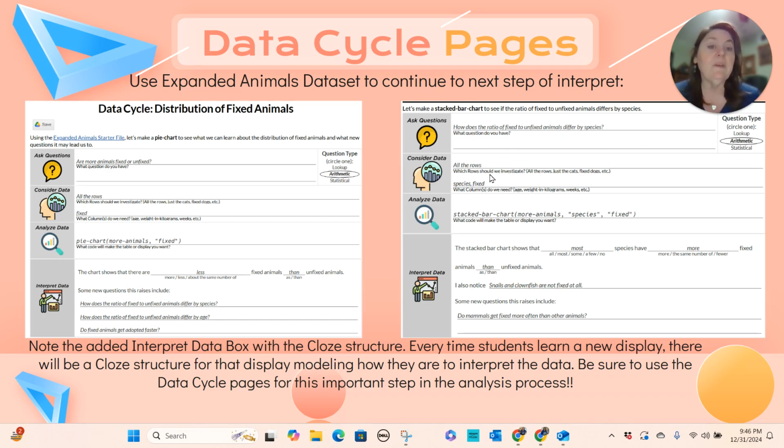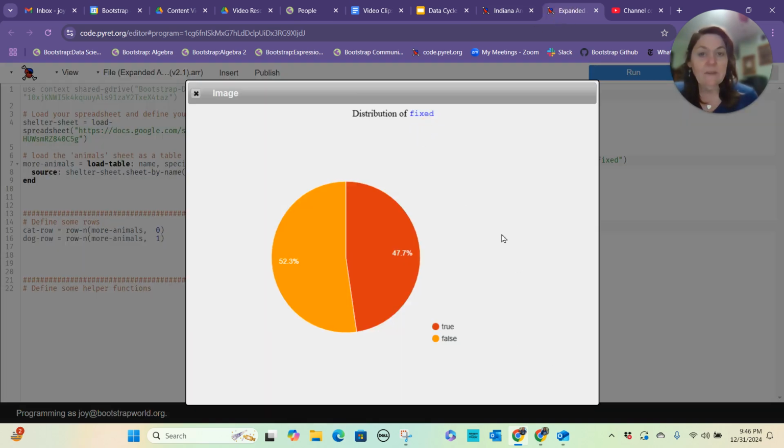So now they're going to be looking again at all the rows, and they're going to need 2 columns. Oh, here's our 2 categorical columns, and we're going to do a stacked bar. And here is a way in which they can write a sentence to interpret that. And they say, oh, I also noticed something else about it. Here is our distribution of fixed, and you can see that we did have more this time unfixed than fixed. Then they can give the percentages and talk about.